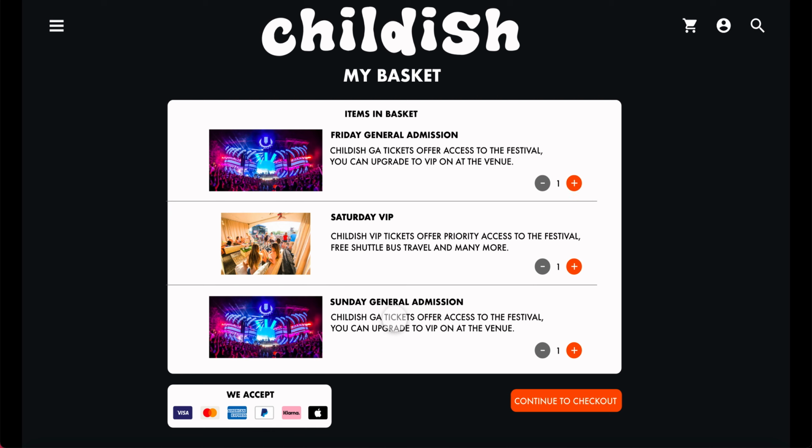And it's the same layout as the tickets as well, but it just shows what tickets they've added to their basket. And again, they have the quantity control here where they can remove some of the tickets or add them on without having to go back through the ticket screens again. So at the bottom here, we have the different payment methods that the website accepts, which is really useful. So when the user comes to the checkout, they know the different methods of payment they can choose.